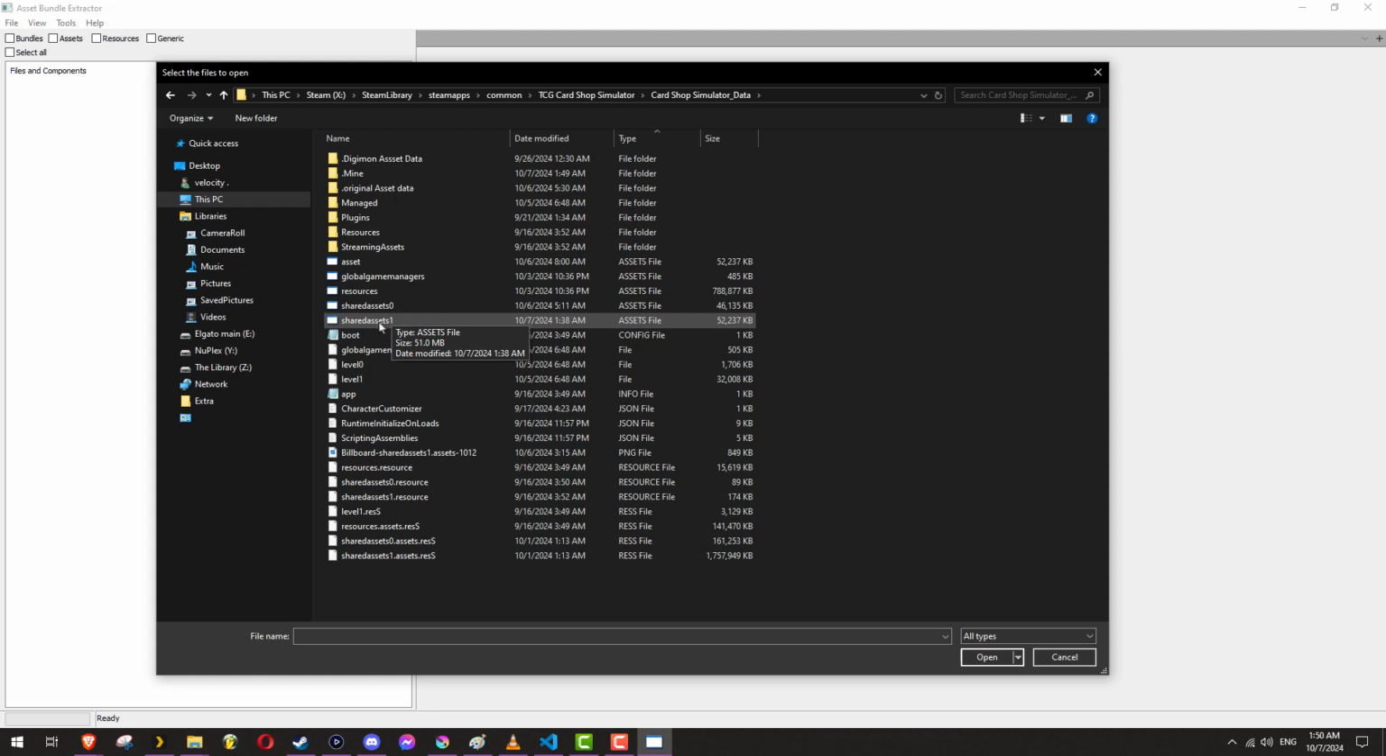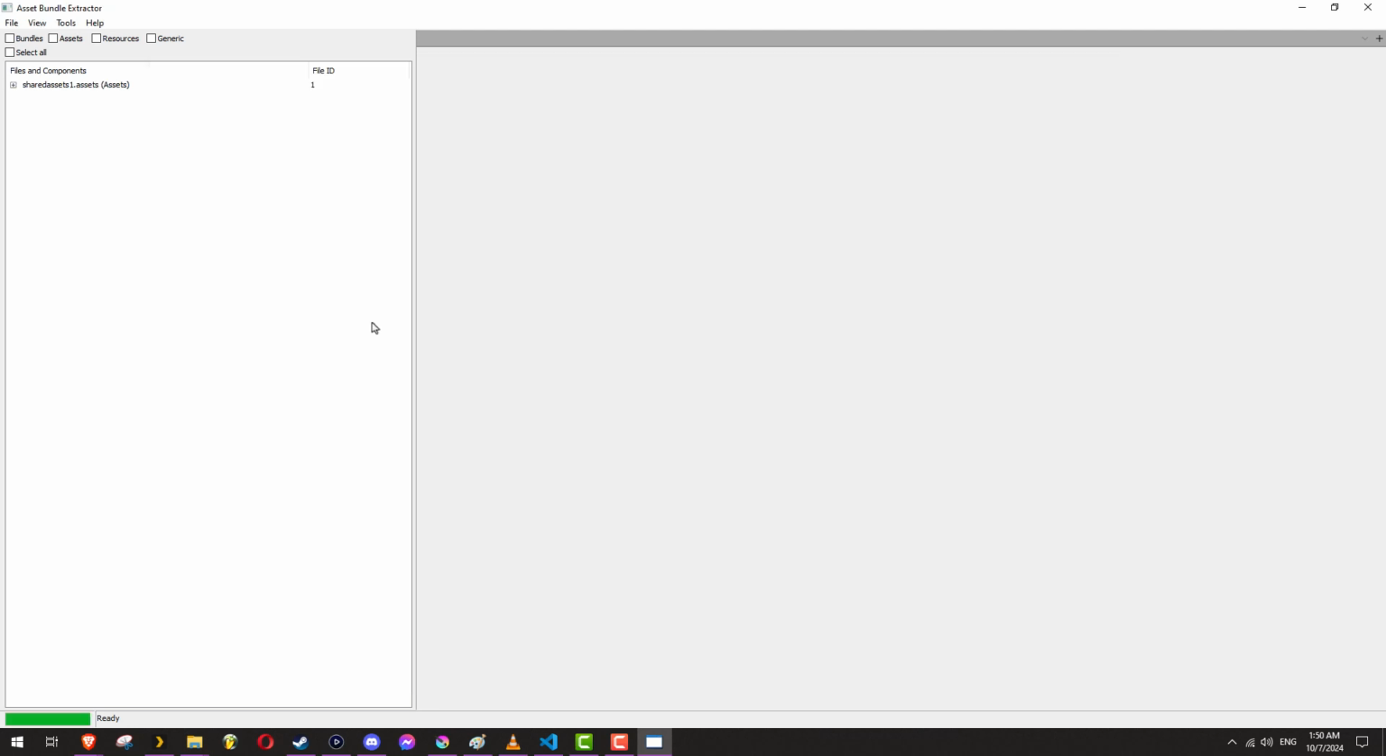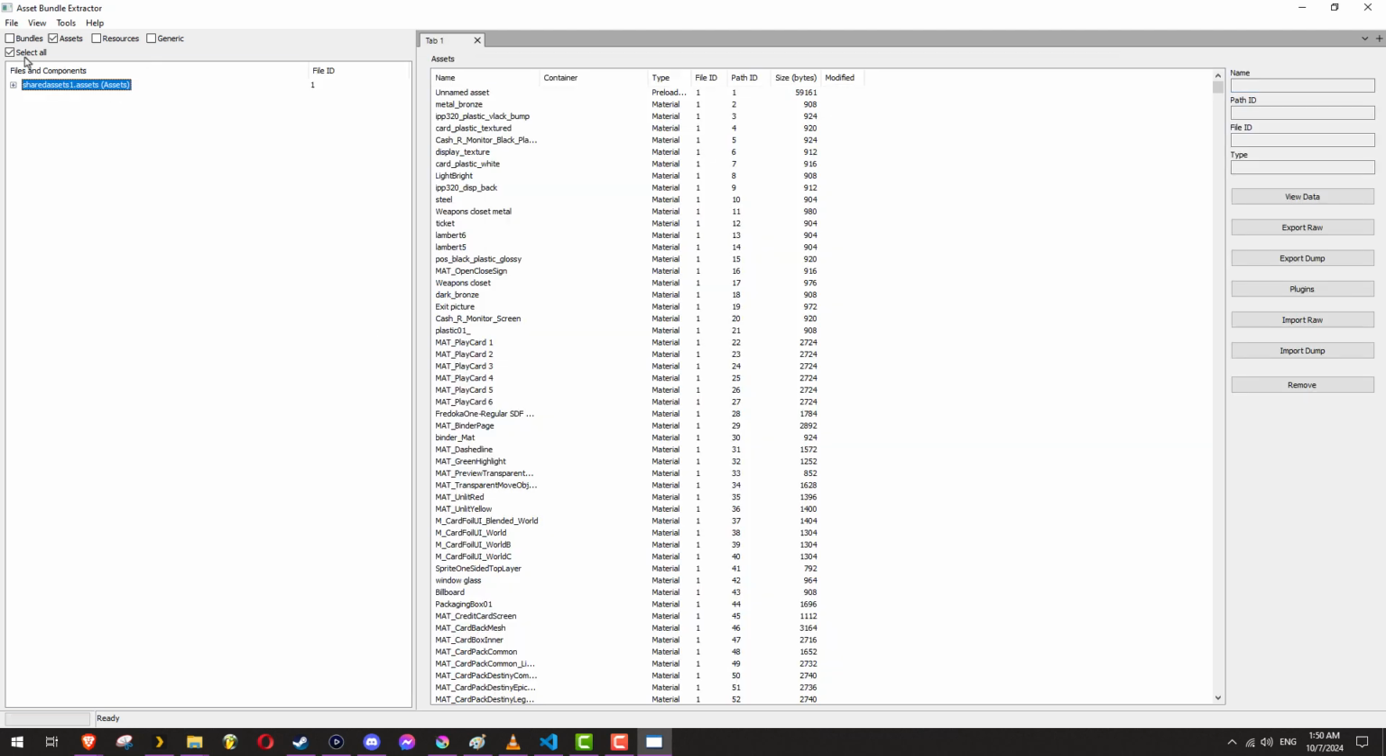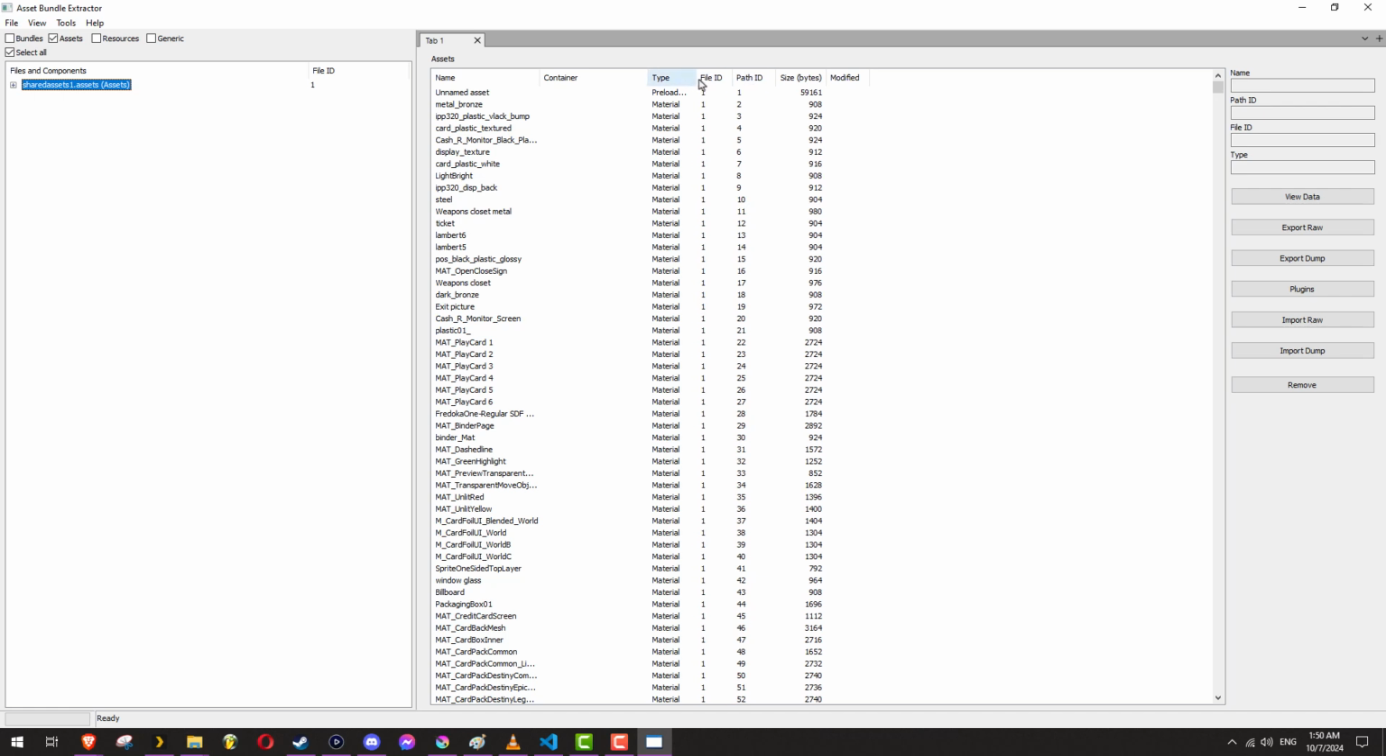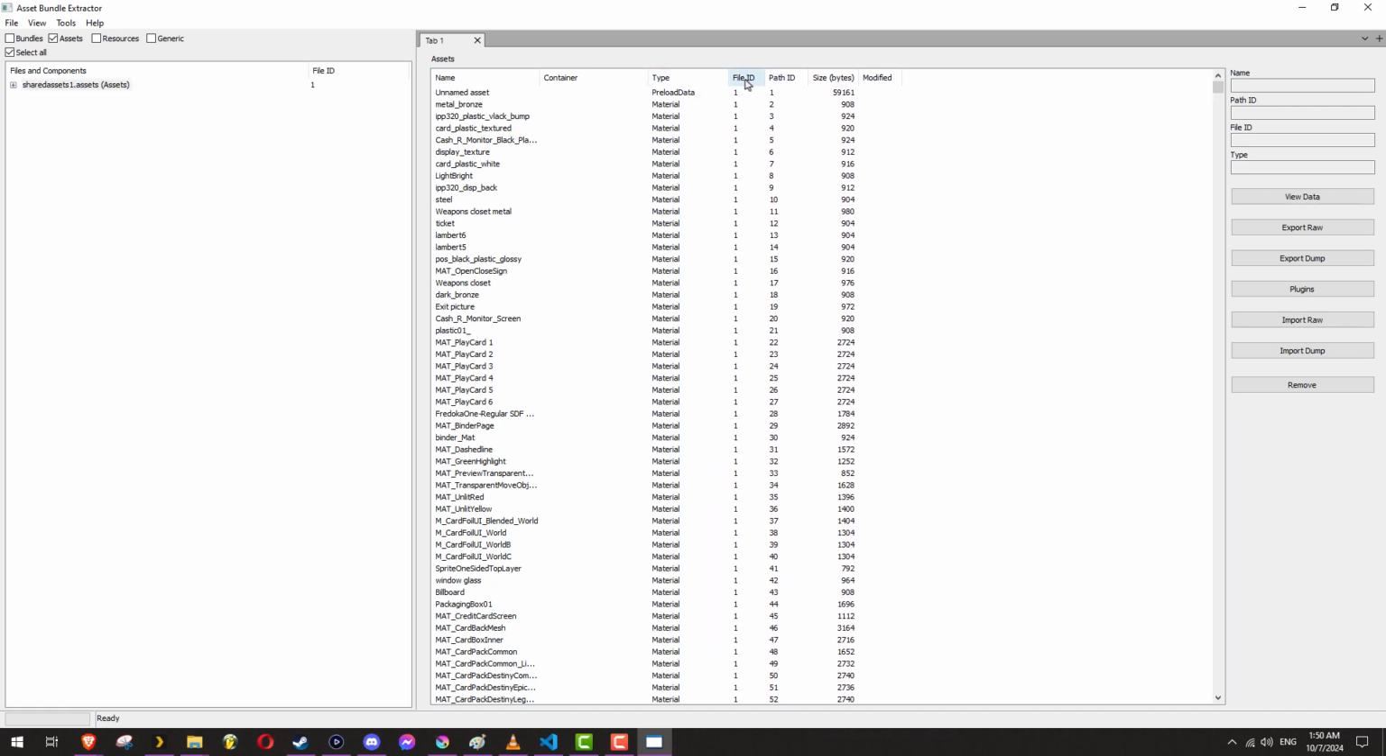This is the one that you want for the banner, well, billboard. Open it up. Now you see this. It should already have Select All, but if it doesn't, click that. This is sorted by name, container, type, file ID, path ID, size in bytes, because these are literal bytes, and modified. I would highly recommend pulling this out a little bit on the type because it'll help you, but the path ID is what you want. It's the easiest to look for.